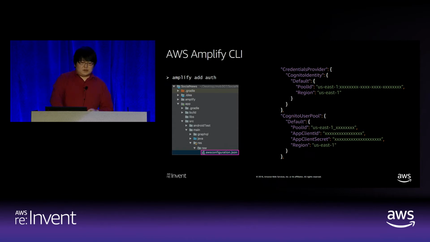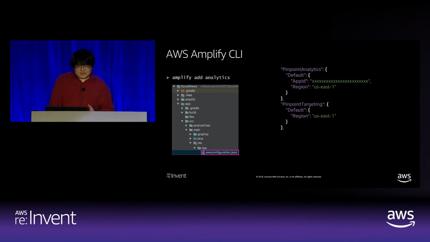So this will be provisioning both your Cognito user pools and Cognito identity pools. This will show up as an AWS configuration JSON file in your resources folder. Basically, the JSON that will be added at this point will include your pool ID. It will include your client ID, client secrets. The user pool will be used to keep track of your users. The identity pool will be the one that has the policies attached to it to allow your users access to your AWS resources.